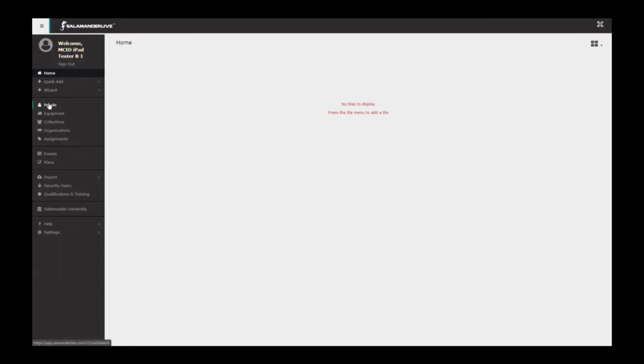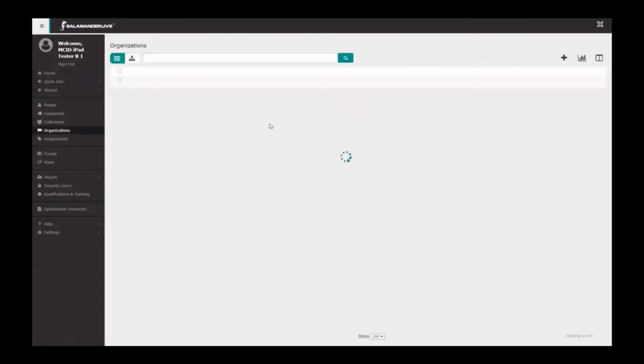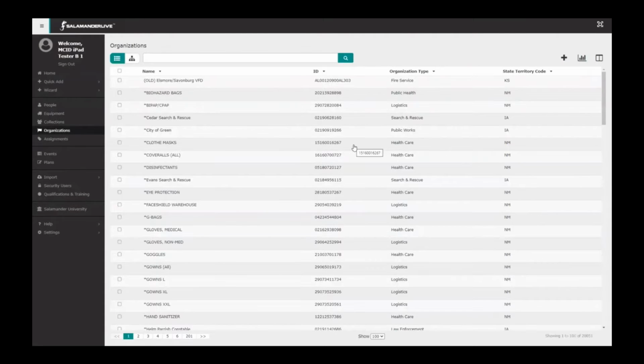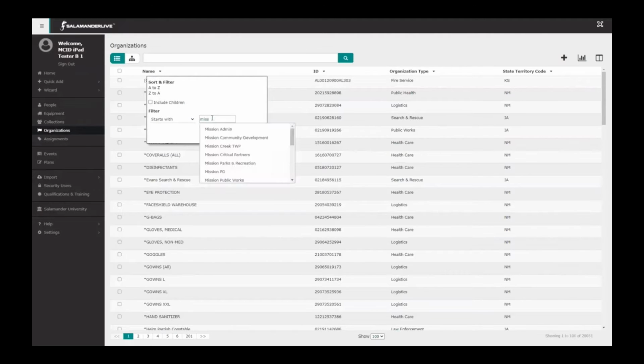So this is the product called Salamander Live. And this database manages both personnel and equipment. We'll talk about both a little bit. What I'm gonna do first is look at organizations from the main menu. And please understand that my current login has access to a whole lot of data for sample demonstration purposes across the country.